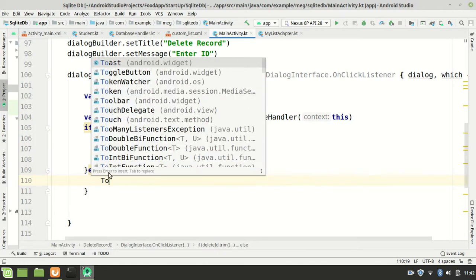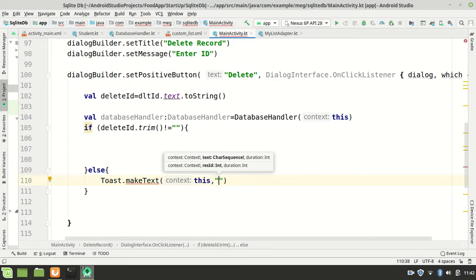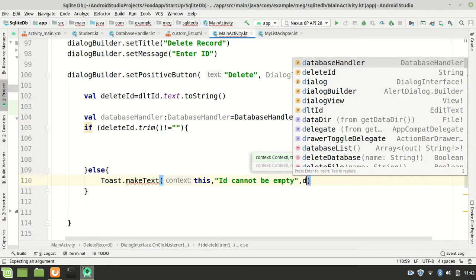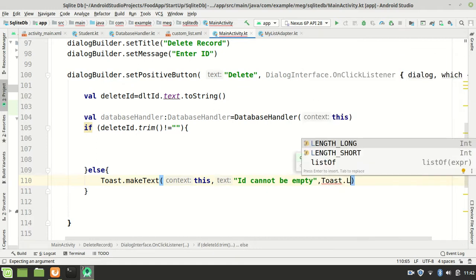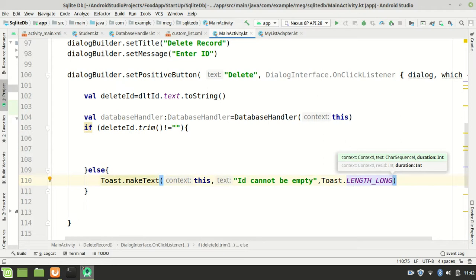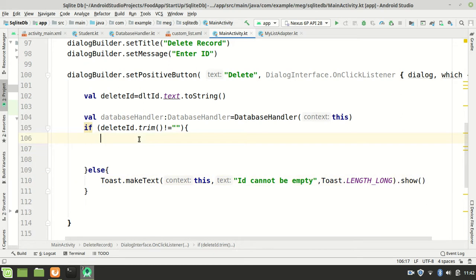So we'll just do a toast, and then you say dot make text. Then you can say the context, first, our context, which is this, and then we'll say ID cannot be empty. Then you can say comma, then delete ID, then toast dot length long. Then once you do toast dot length long, we'll do a dot show. So if you pass the ID, if it's empty, it will tell you that. If you now pass the ID correctly, then what should it do? It should just assist us to delete.